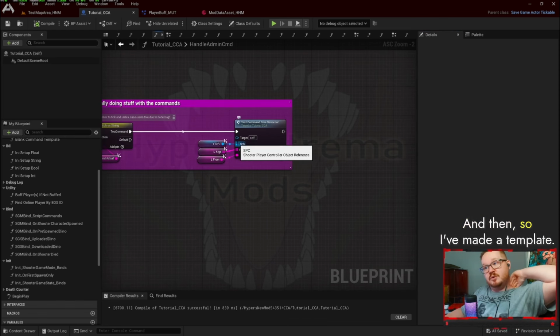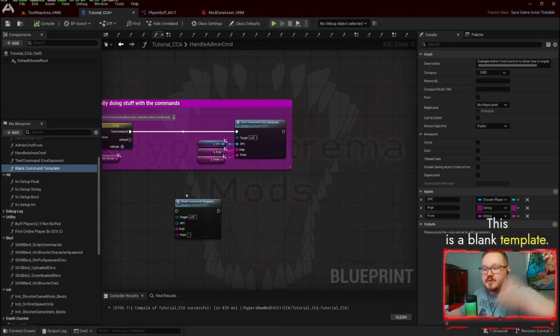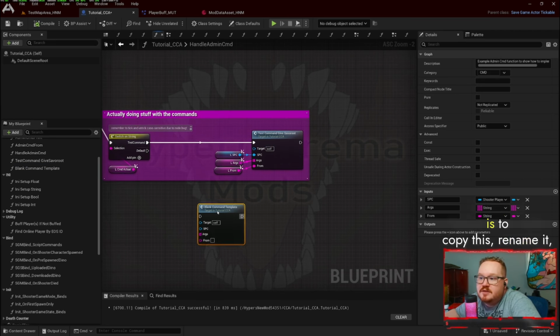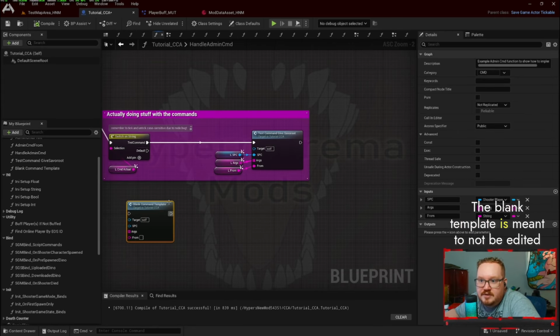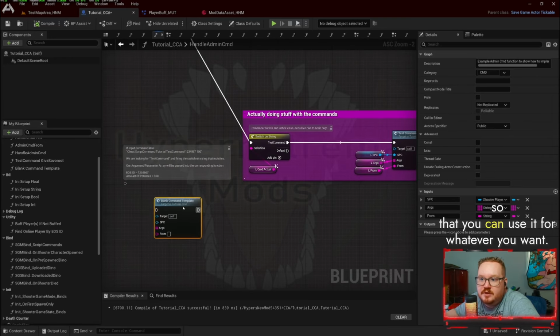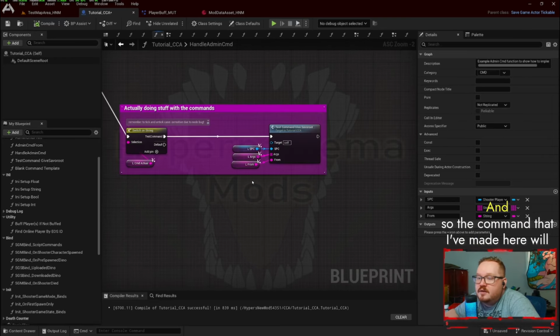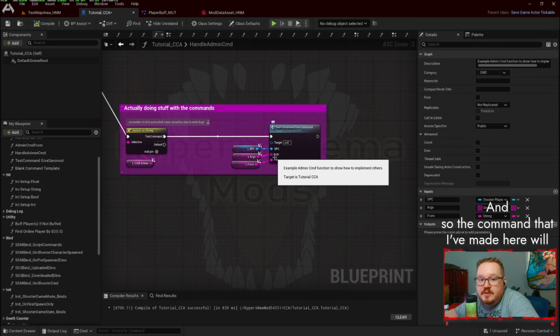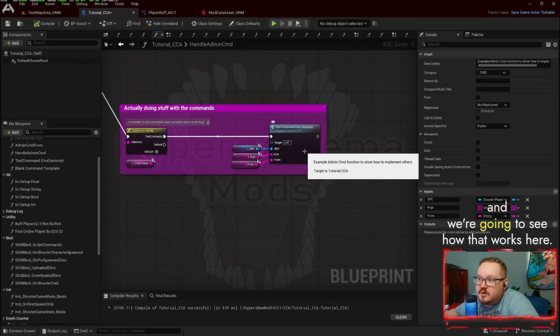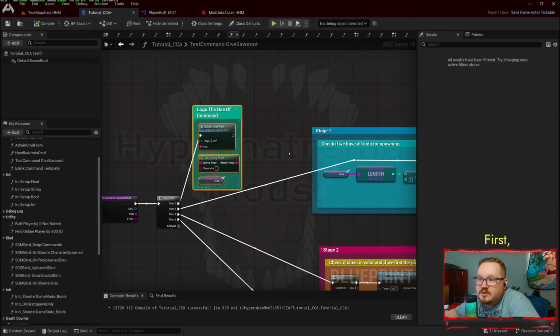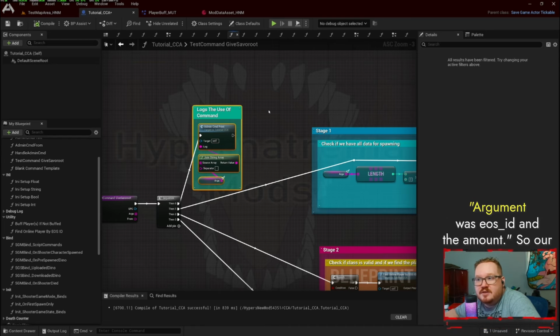And then, I've made a template. This is a blank template. What you want to do to make your own command is to copy this, rename it, and then modify that function. The blank template is meant to not be edited, so that you can use it for whatever you want. The command that I've made here will search by EOS and give that person the amount of potatoes, and we're going to see how that works here. First, this prints the specific command and all of the arguments. So it says the inputted command was blank, and then it says the arguments were the EOS ID and the amount.